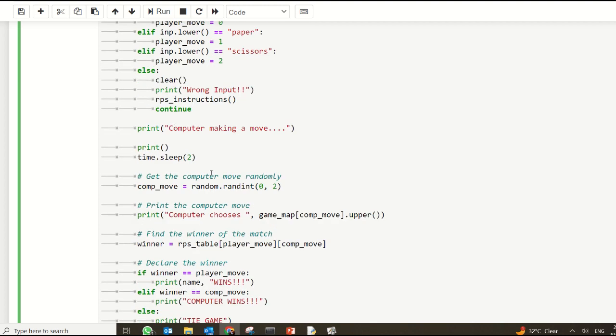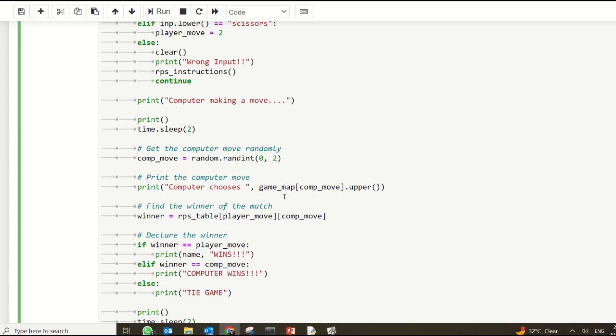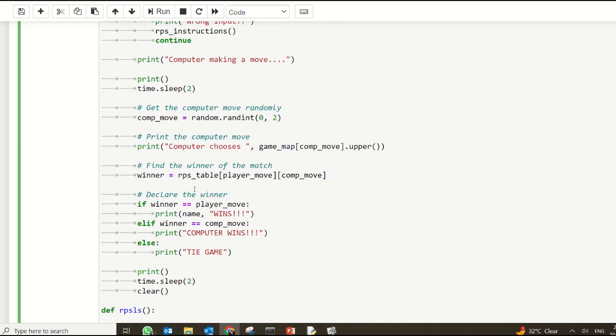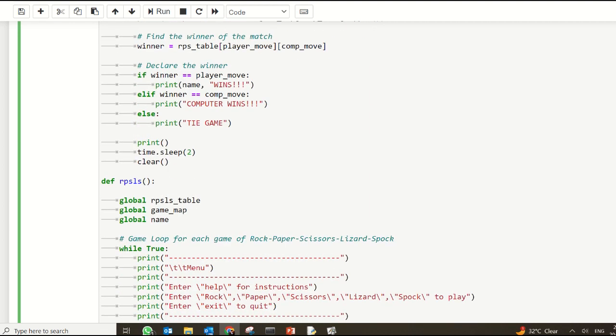Now you have to get the computer move randomly, so you will use random.randint. These are all the random functions which you will take. In this you have to make the computer choose, so you will make the computer choose from that, and then you will take both the player move and the computer move, and you will form a table and compare. So if the winner is equal to player move, you will win, otherwise you will lose. This is how it actually works.